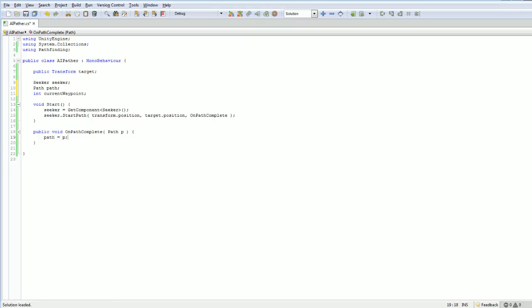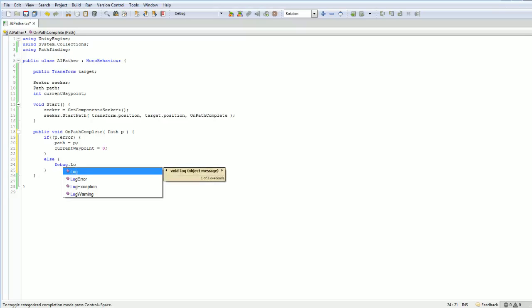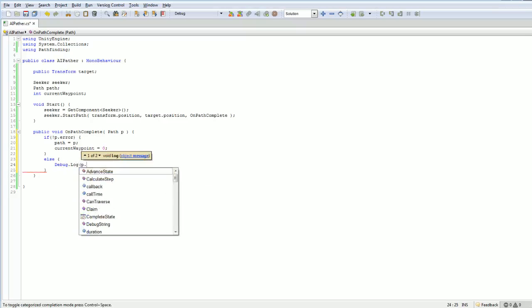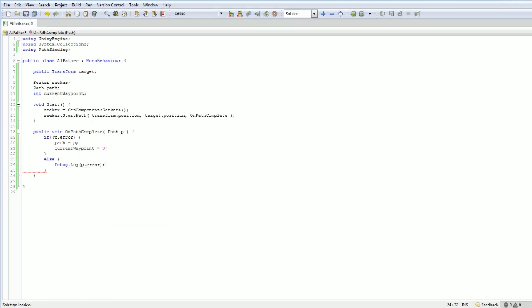Come on, P. And then we are going to set the current waypoint to be equal to 0. Now, technically what we should do here is do an if not p.error, right? Because the path may have failed for some reason. It might not be reachable. And in fact, you can output that. You can do something like else debug.log p.error, right? If you want to know what's going on. So great, we have saved the path.